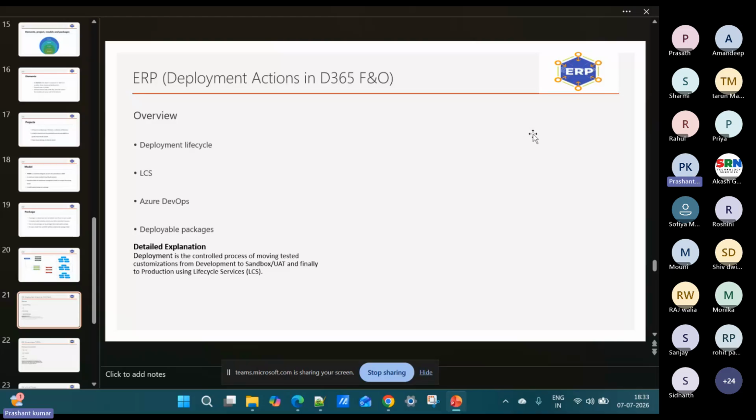After get latest, we have to build the module. Building is a process. This build infrastructure has been created with the C language. Anything you change in D365 F&O, you have to build it. Likewise, Amit, in Power Platform, anything you change, how the change is deployed, you need to do some operations in between, right?